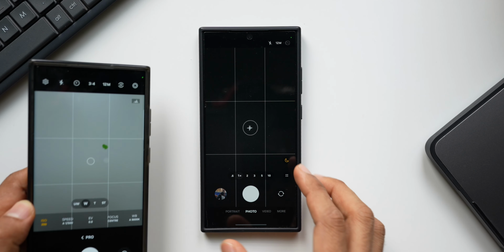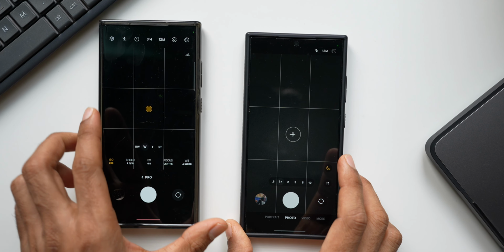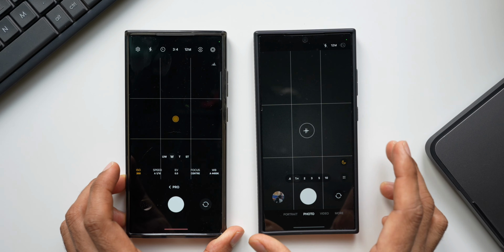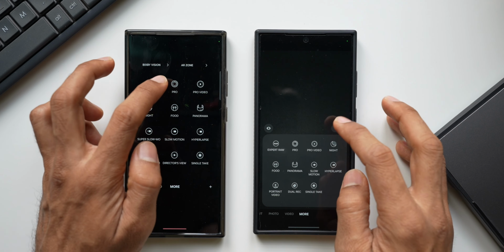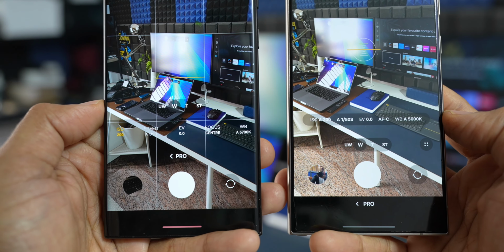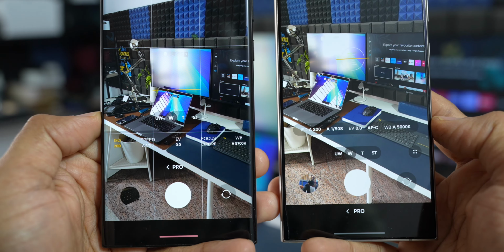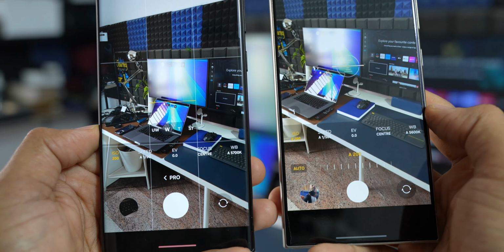Now let me get the previous version of the camera here. This is on One UI 6.1, and on the right hand side we have got One UI 7's camera. Now let me tap on more and go to the Pro mode over here. You can see the Pro mode is more polished here now. You've got ISO, speed, light balance, focus, etc.